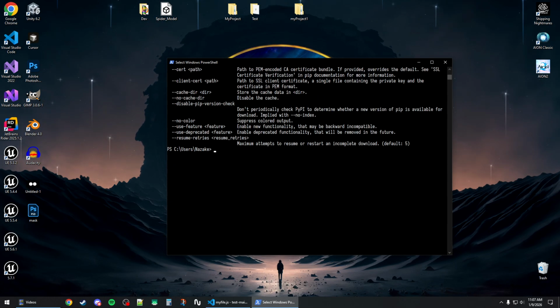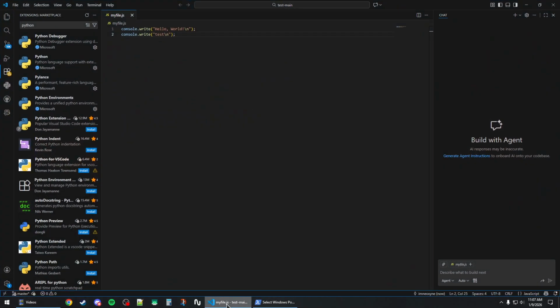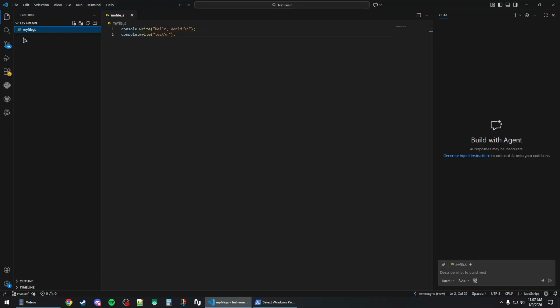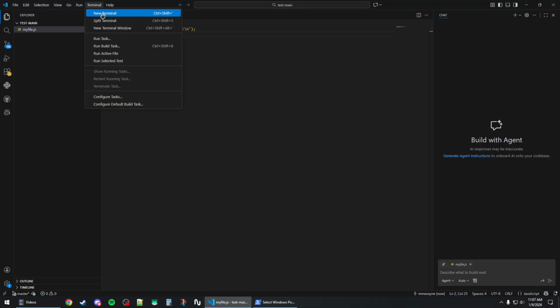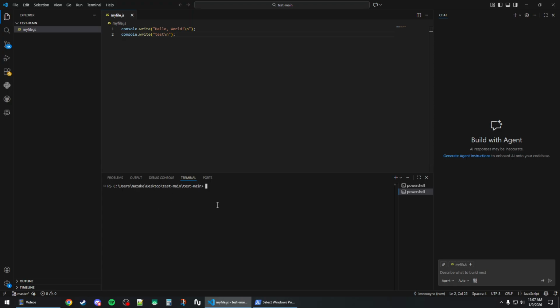And to use the PIP in Visual Studio Code, you can simply open up your Visual Studio Code project and open up the terminal by going to Terminal, New Terminal. And in here you want to type PIP space install or whatever command you want to run, followed by the library or whatever thing you're trying to do.